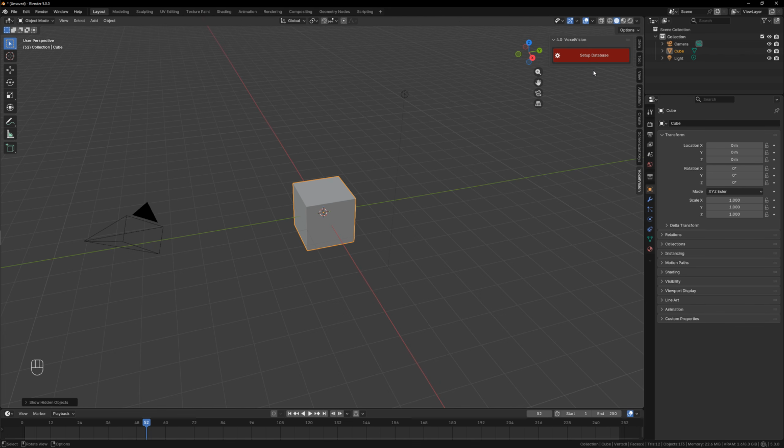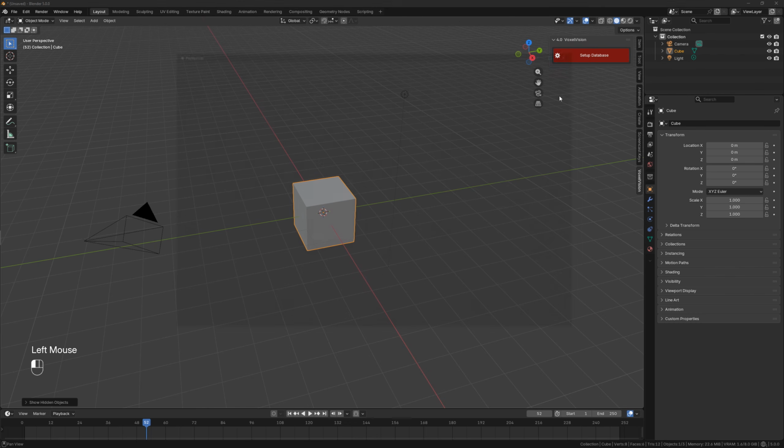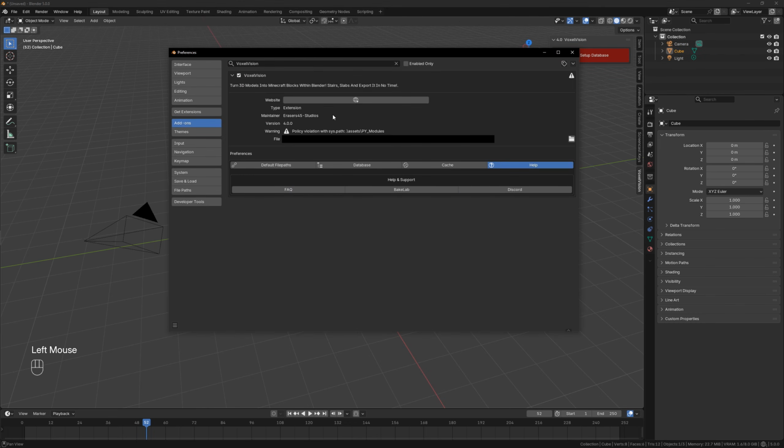And you now see Setup Database. This is what we need to do as the first step. Setup Database is creating your texture set, because VoxelVision does not ship any Minecraft textures. So you actually need to own a Minecraft copy that you legally purchased. And to do that, we are going to go to Setup Database. It will directly navigate you to the add-on settings.